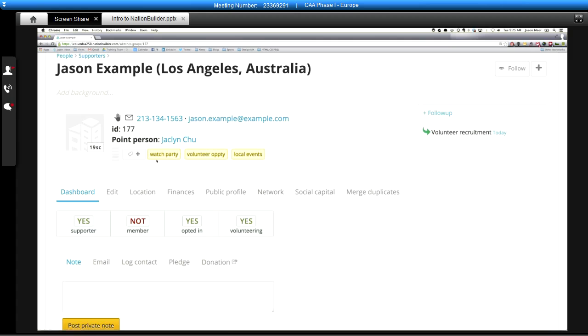And finally, the other really key thing that happened was Jason signed up to do specific volunteer activities. Help at local events or come to Columbia watch parties. So we also have these little sticky notes or tags on people's profiles that are going to tie them into groups based on the things that they've done to participate with us.